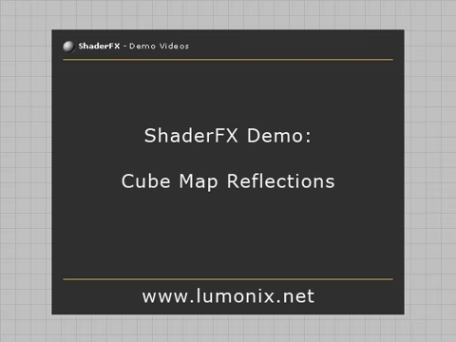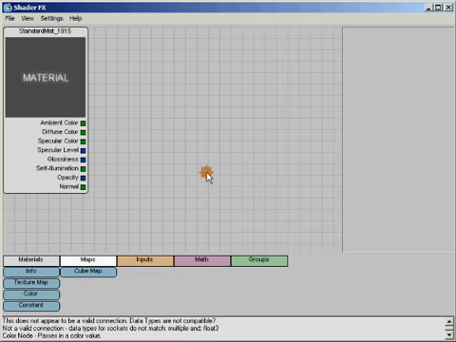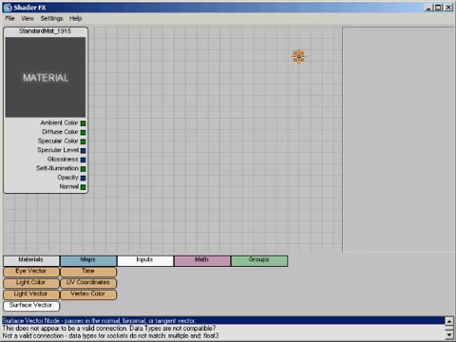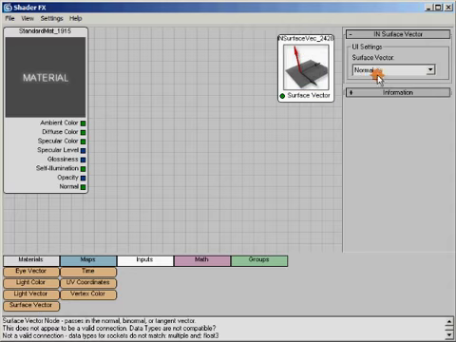In this ShaderFX demo, we're going to create a shader that does reflection mapping with a cube map. So I'll go ahead and bring up my ShaderFX interface. And the first thing that we need is the normal of the surface. So I'm going to put down a surface vector node, make sure it's set to normal.